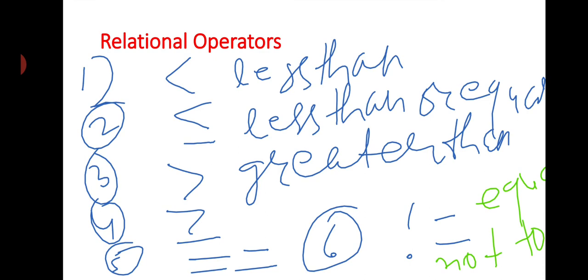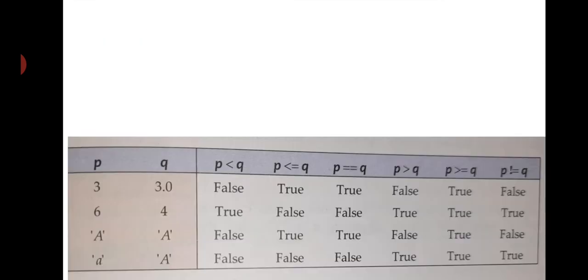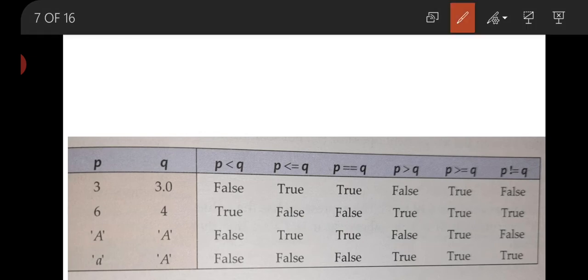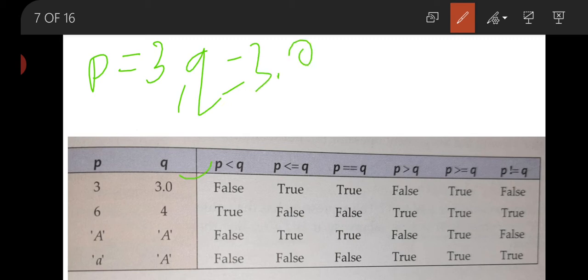Now see an example of this. Suppose p equal to 3 and q equal to 3.0. If we apply the less than operator, p less than q is false. P is less than or equal to q is true, because p is not less than q but equal to q. P equal to q is true, because p is equal to q. P is greater than q is false, because p is not greater than q; p is equal to q.